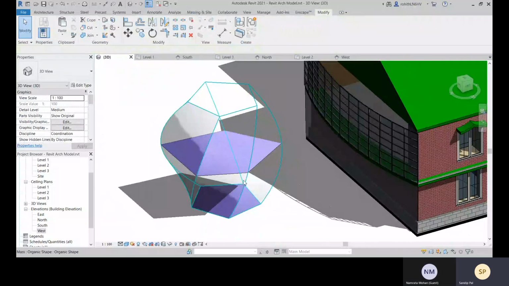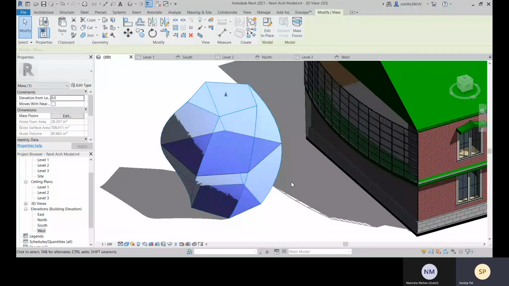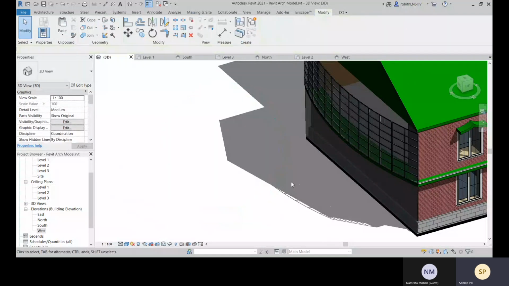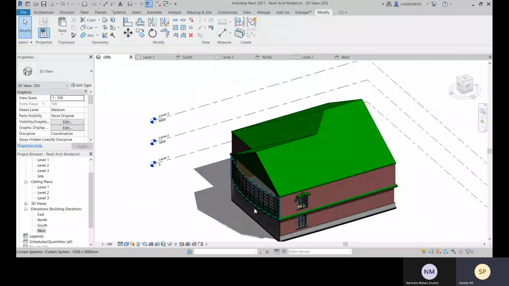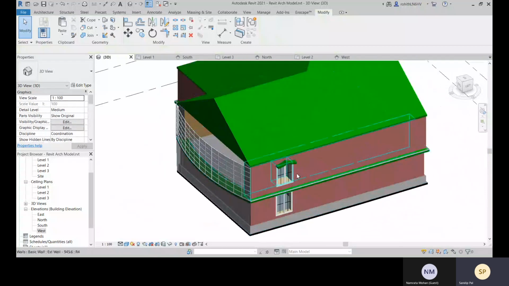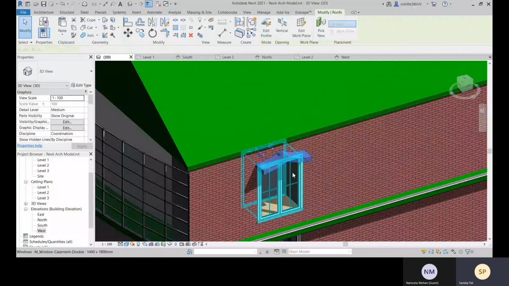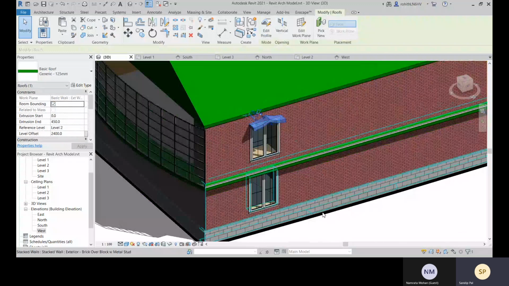Okay, so this is how you create your roof within any organic shape. You can go with this over there.